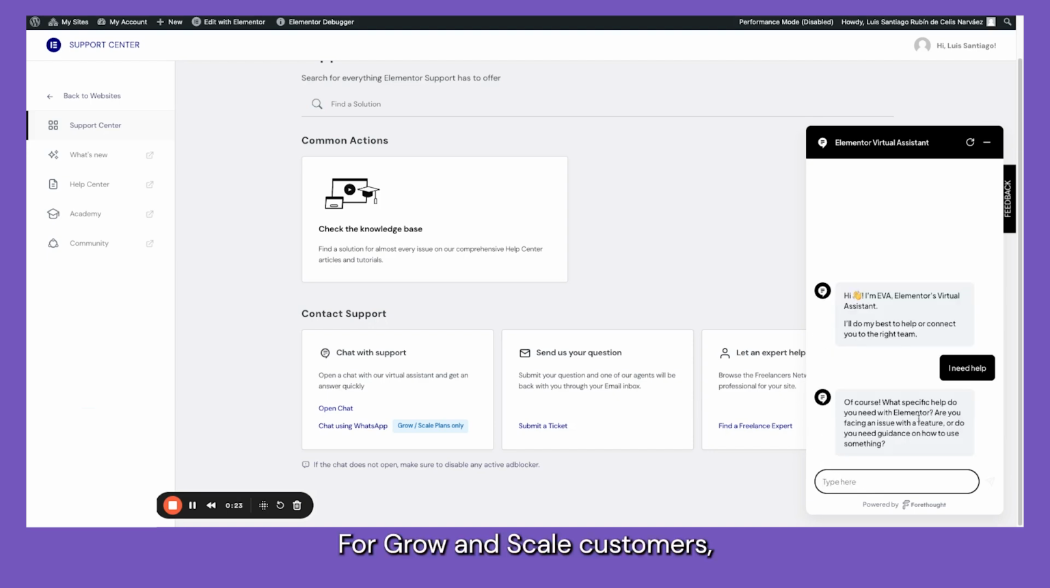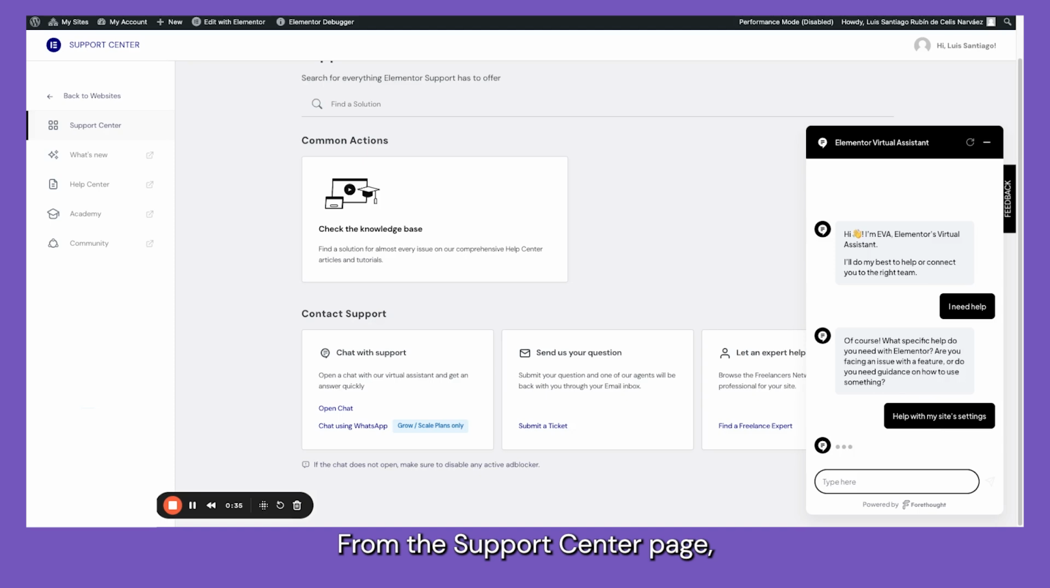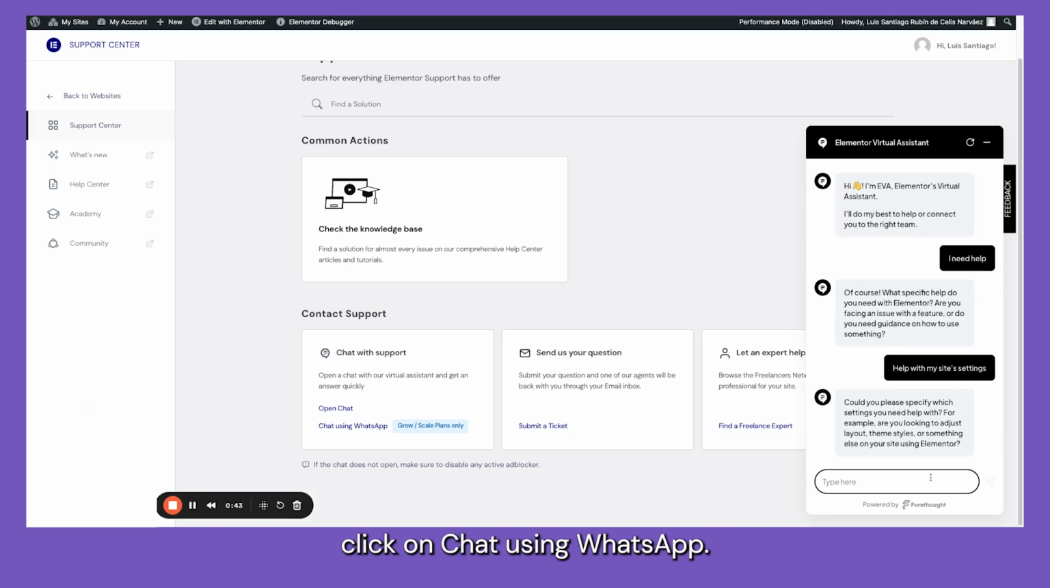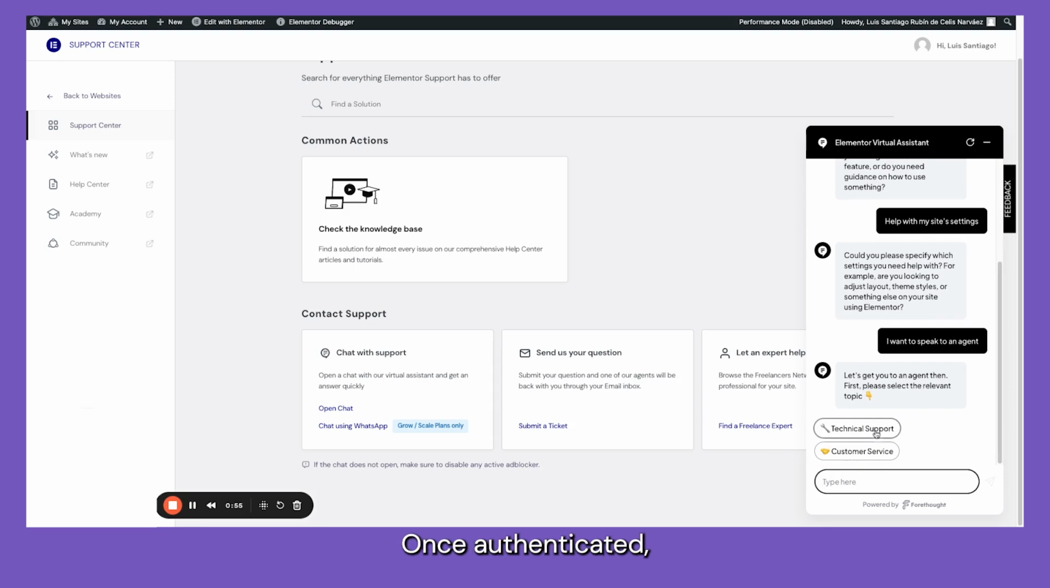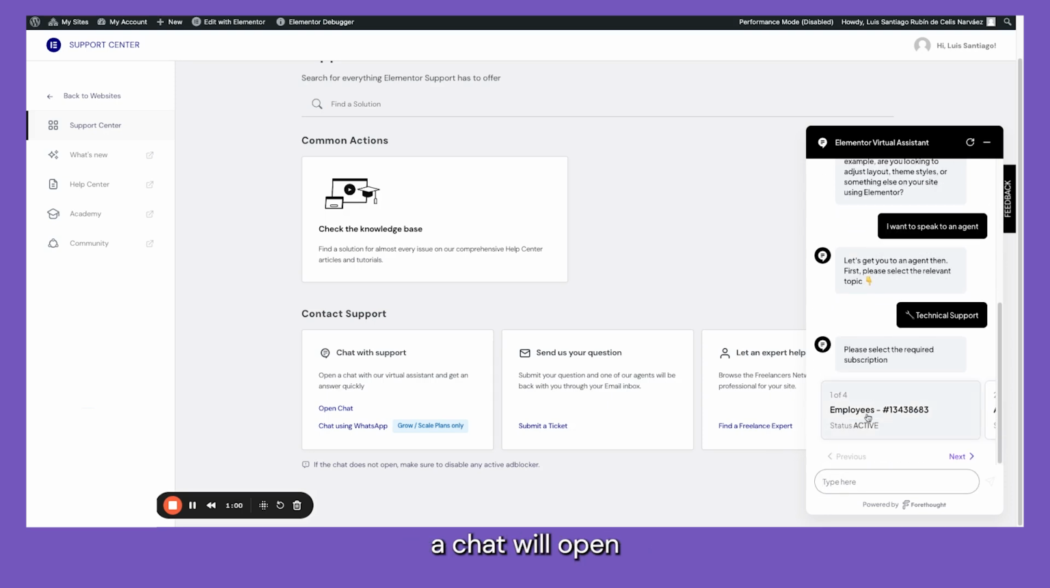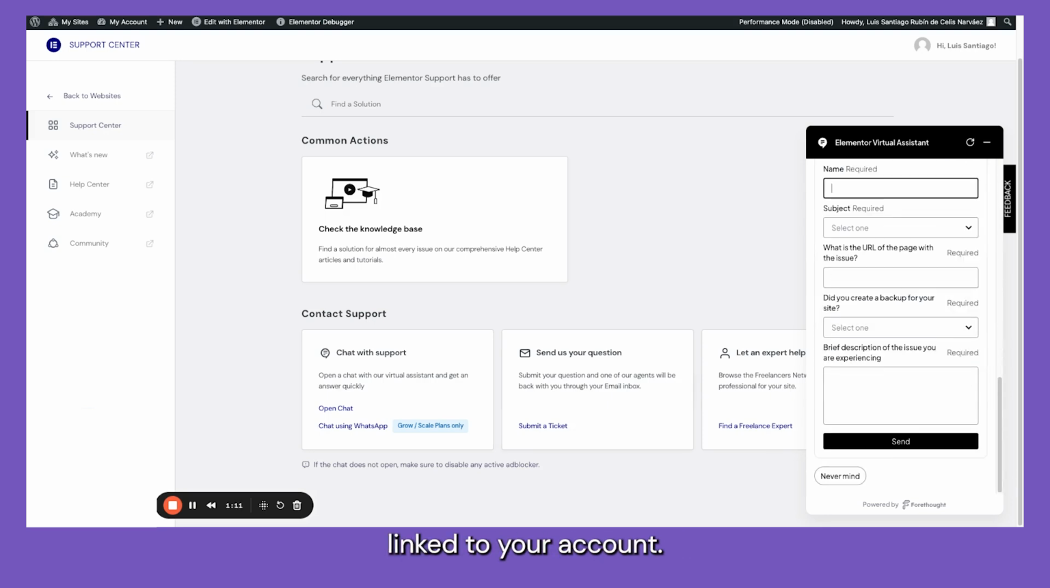For grow and scale customers, you can also contact support via WhatsApp. From the Support Center page, click on Chat using WhatsApp. This will open WhatsApp and start a message. Once authenticated, a chat will open where you'll provide your email address linked to your account.